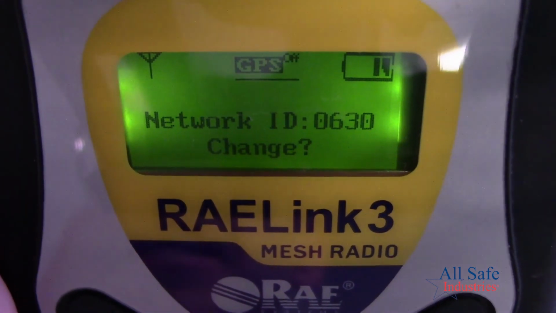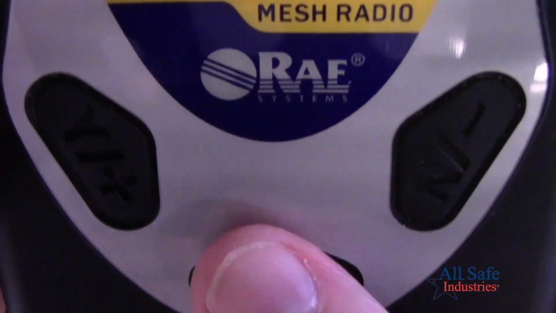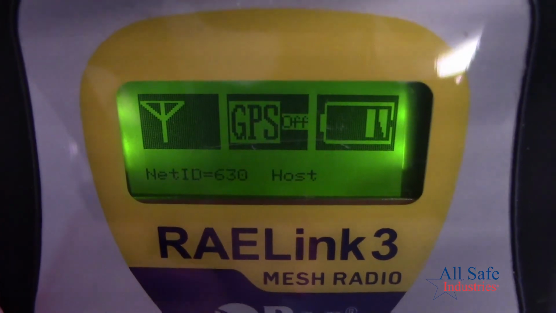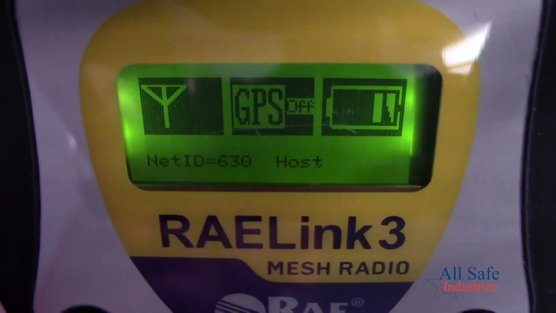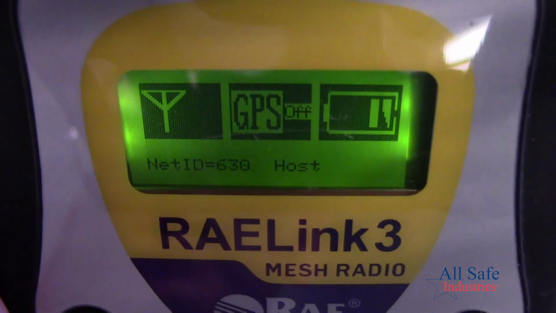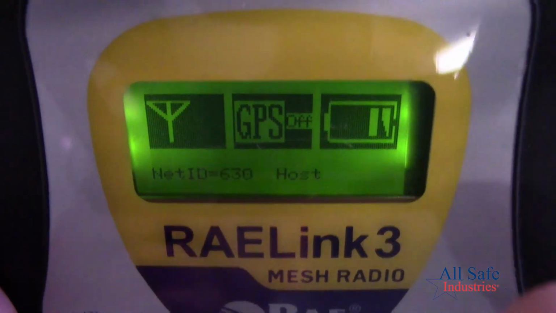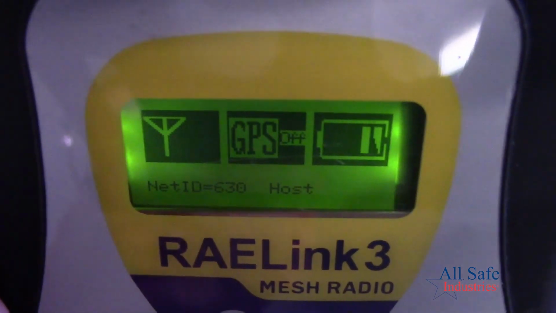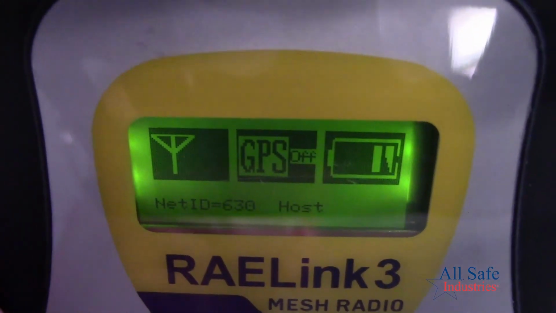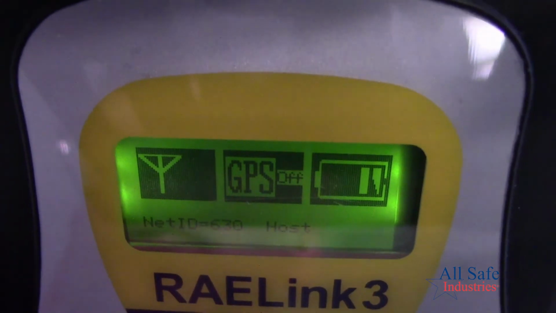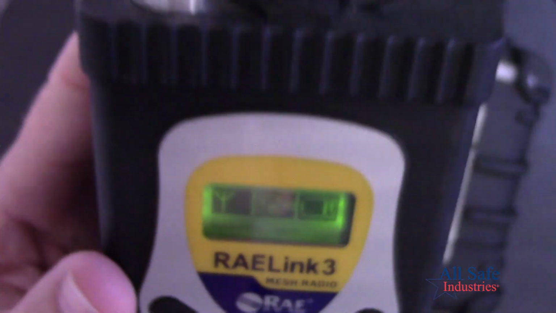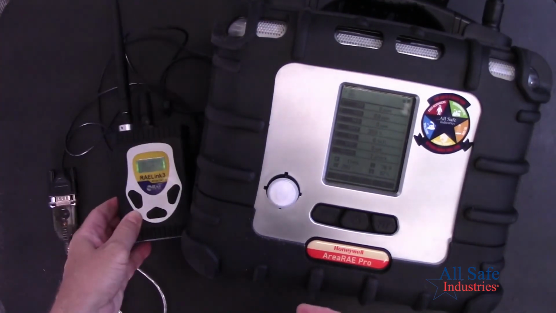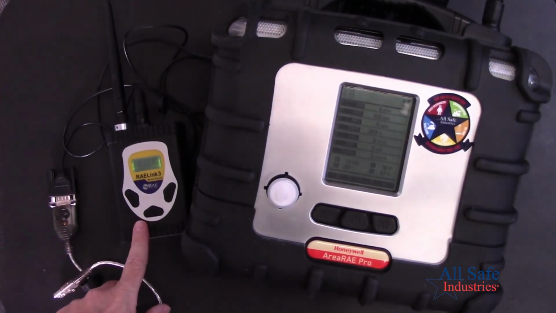Once you have your settings set the way you want, you'll hit the power button here to exit the menus. And then you'll see that you're set to net ID 630 host mode, just like I was in the beginning. Notice that when you're in host mode, GPS is turned off. You don't have GPS turned on while it's a host. If you change the RAELink 3 to be a remote, then the GPS gets turned on again. So now we've confirmed that we have our area array set up properly. We have our RAELink 3 set up properly.